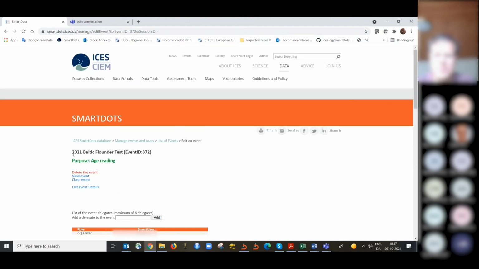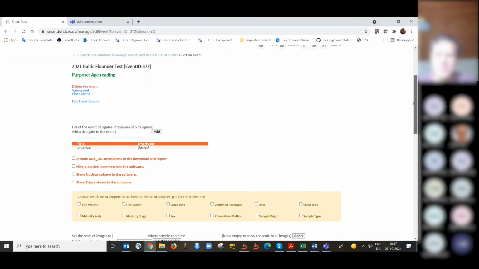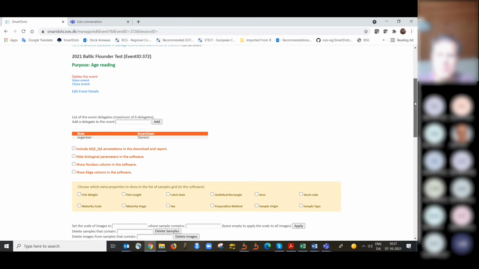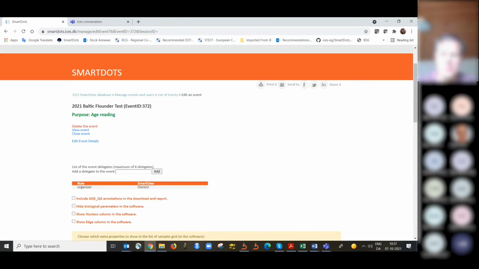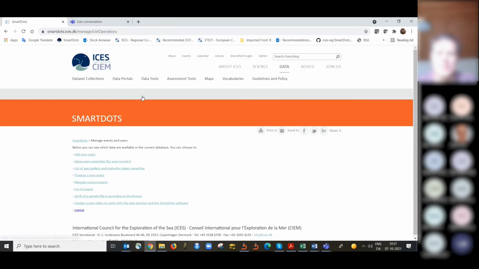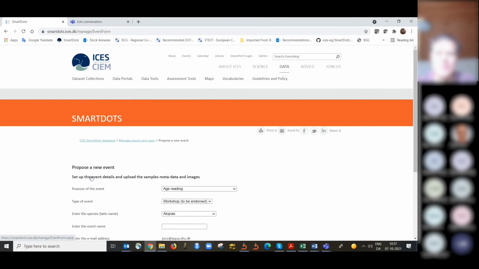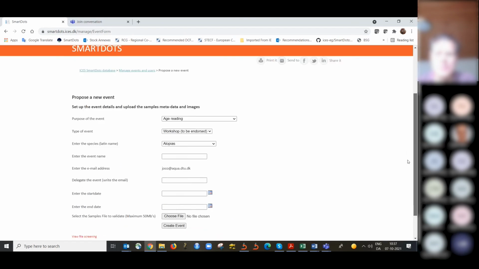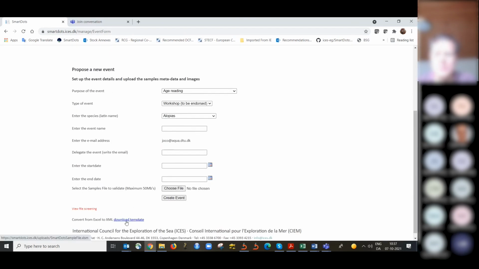Here you have the name of your event, and you have some information underneath. So the next thing we need to do is create the sample upload file. You go back into Manage Events, propose a new event, you go down to the very, very end, and it's very important that you download the most recent version of the template. And you do that by clicking on this link here.